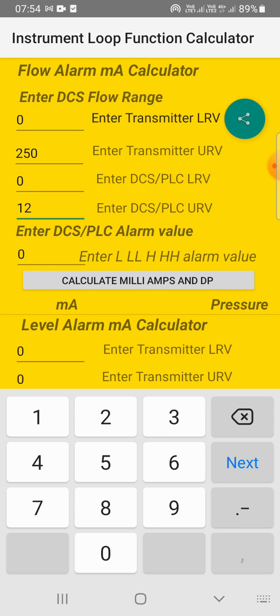Okay, now I want to know, if my alarm is at 4.8 standard meter cube per hour, how many milliamps should I apply to the transmitter to show the client that the alarm has been reached? It may be low alarm, high alarm, low alarm, high alarm. Whatever value you put, you will get the calculation.